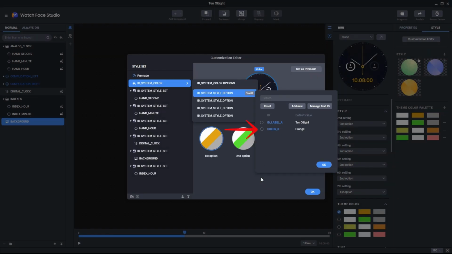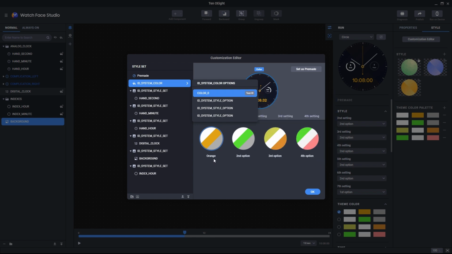Okay, now we added a new text. To set this text to be used in the option, click on it to select it, then click on OK. Note that the option name already changes to the default value. You can repeat the same process for all the other options.